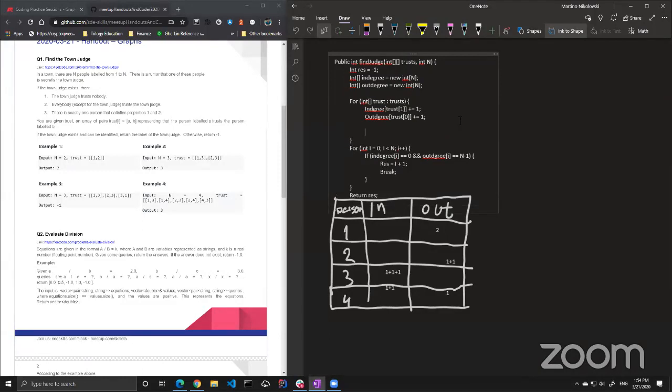Quick, before Hanif just jumps in, there are a few quick questions on the chat. I just spotted it. One is how to check criteria number 3, that there is exactly one person satisfying criteria 1 and 2. This is for Roger.